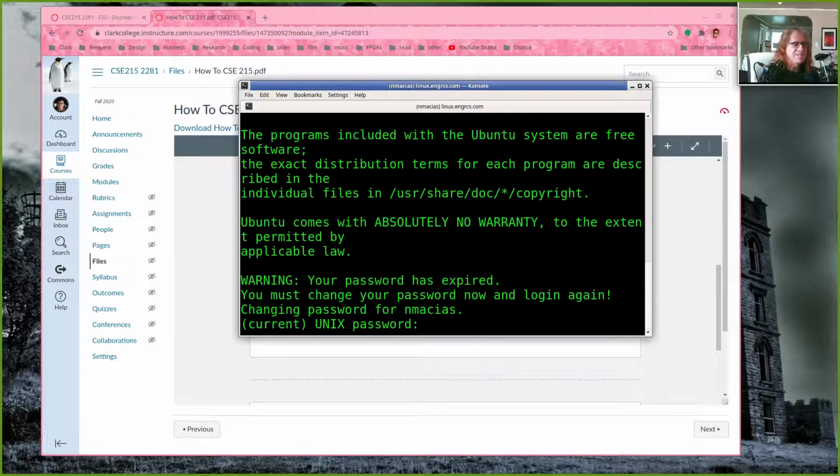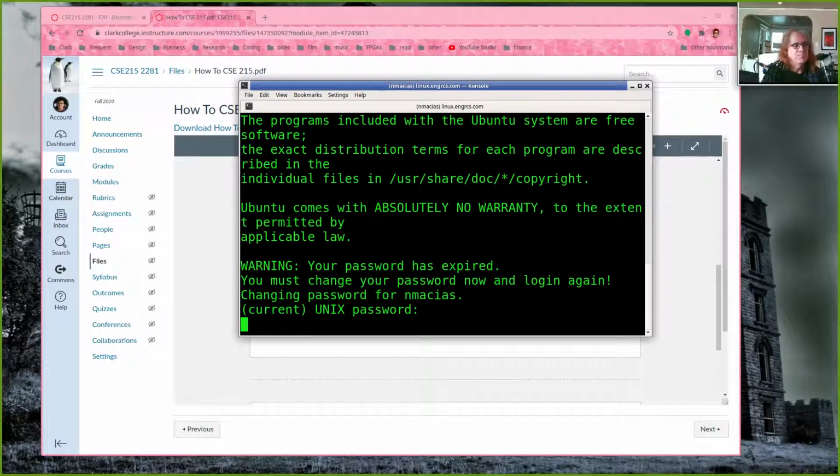And if I get that password correct, it will tell me your password has expired. You must now change your password and log in again. First thing you want to do is put in the same password you just typed in. Okay? It's asking for the current Unix password. That's the one you just used. If you get that wrong, it kicks you out.